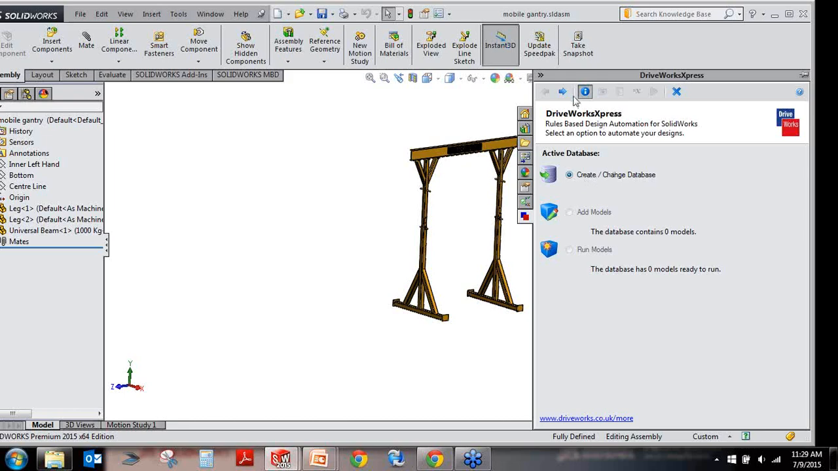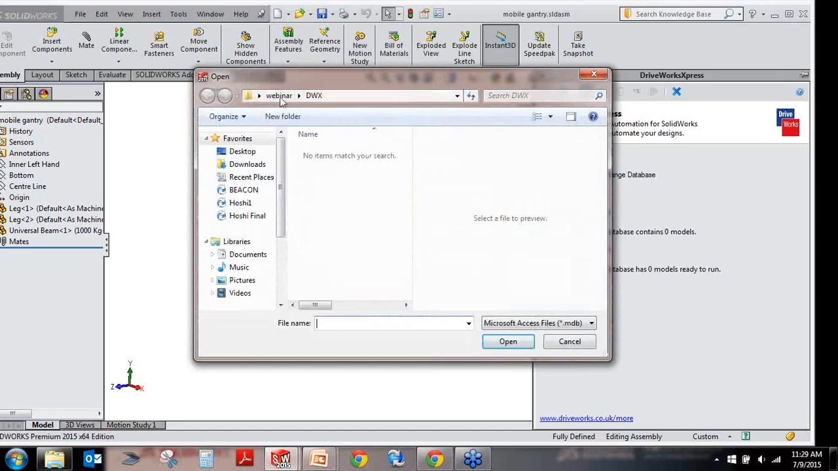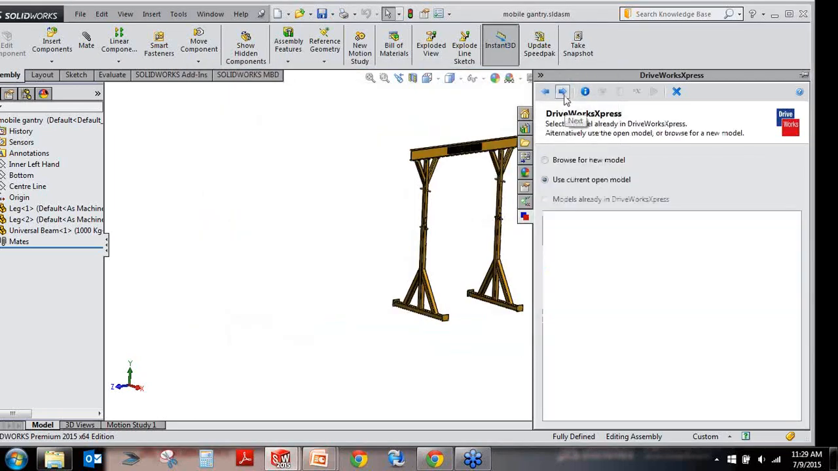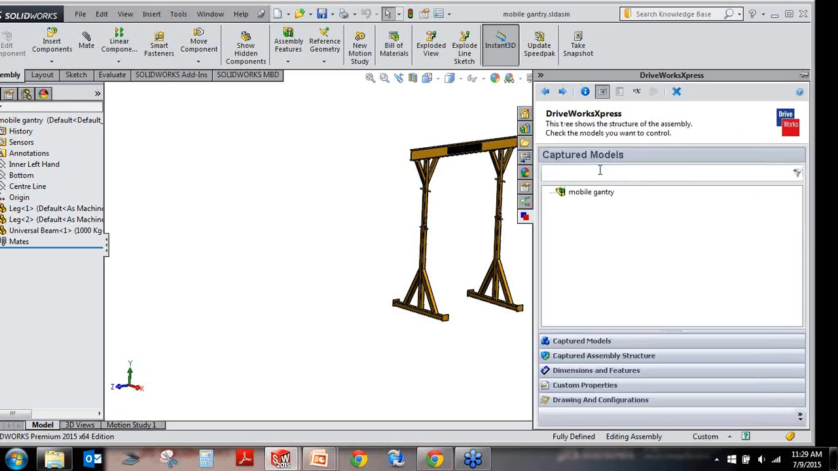In order to create that database, you select the create change database here and hit next, and you could save the database at your convenient location. Hit OK. And then to add models, we select that, and we could browse for the new model, or since I have the model open here already, I would use the current open model option. Go ahead, and for the mobile gantry, I'm under captured assembly structure. The leg and universal beam can be selected.